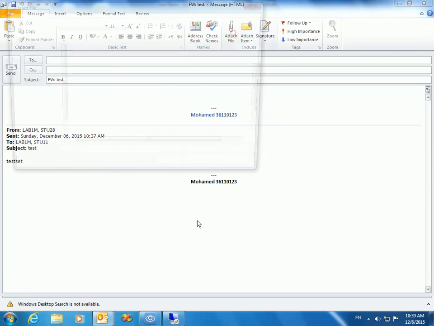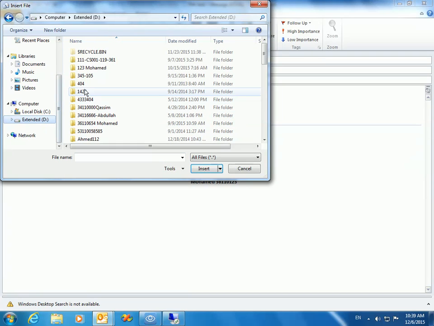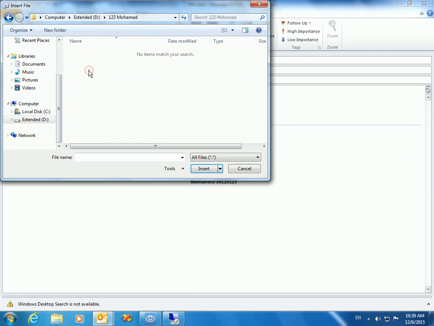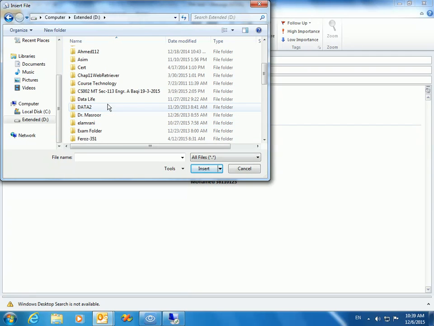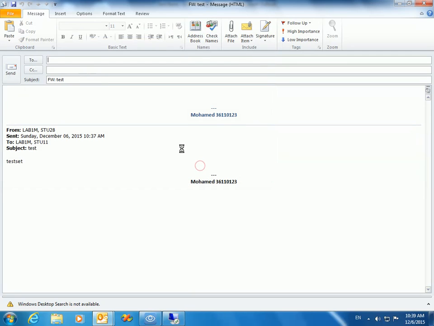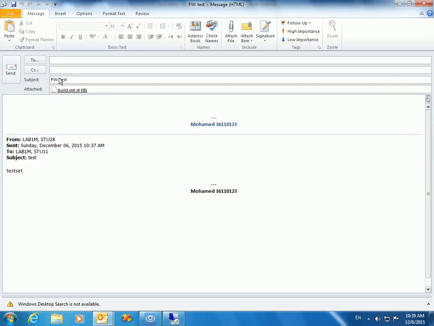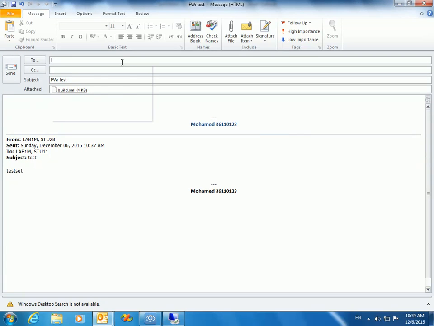Let's just attach a file because I would like to make it clear. Sometimes some students might get lost, maybe they forget where to save things. Let me just find anything. Okay, let's see. Maybe this file. So I'm sending this file. So you see, this is the file I'm going to send. I just would like to show. Okay, let's send it to me. I'm sending it to myself.